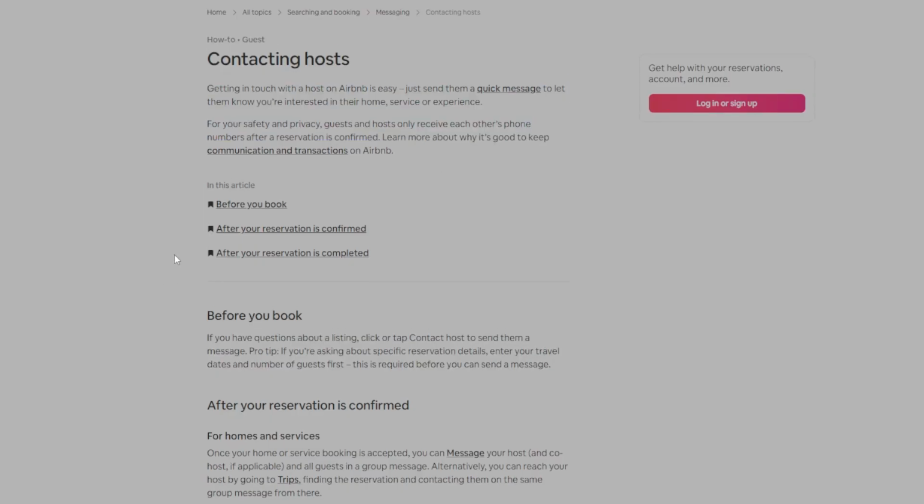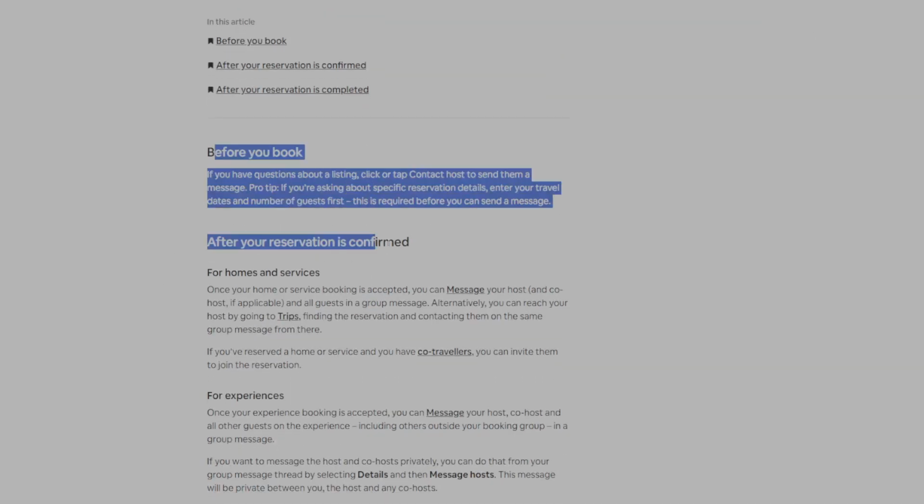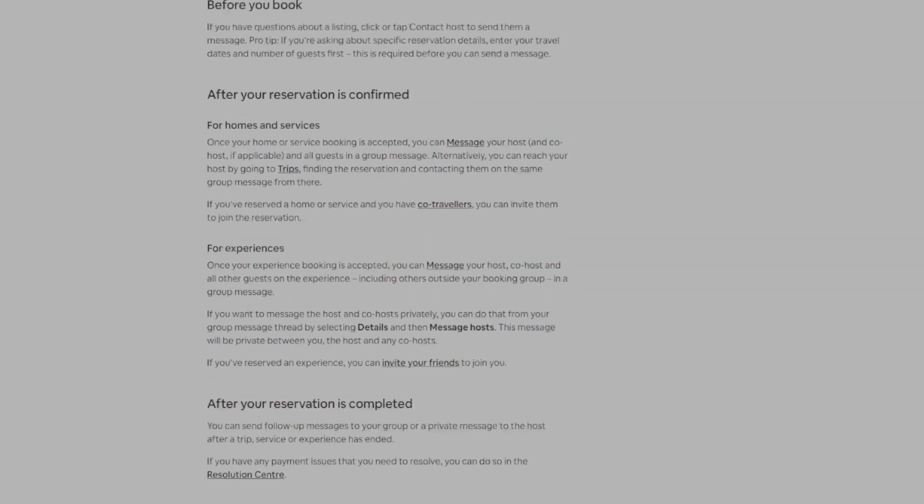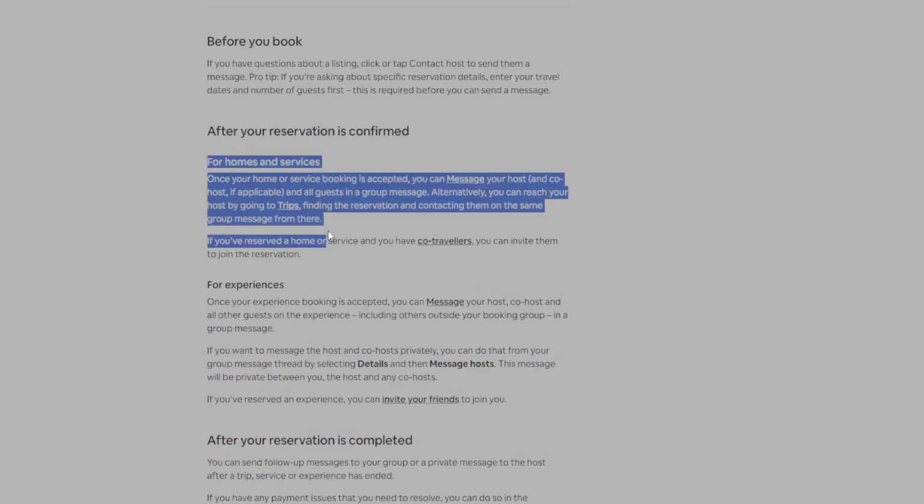Write a friendly greeting, hi, brackets host name, and then remind them of your arrival date and clearly ask your question, whether it's about check-in instructions, parking, or house rules. Now, when you're done, tap send.